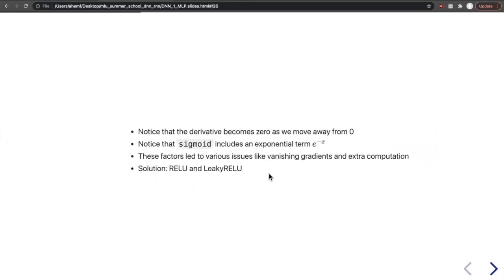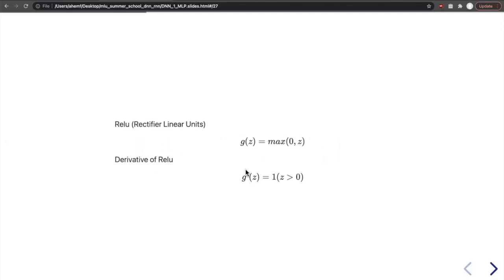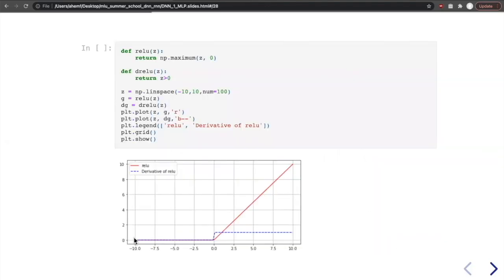A factor to notice about the sigmoid derivative is that it becomes 0 at both very high positive values and very low negative values. These factors cause problems in computing gradients, and as such there are a few solutions called ReLU and Leaky ReLU. So we will look at ReLU. ReLU is nothing but max of 0 comma the input, and the derivative is 1 if the input is greater than 0. So basically something like this.